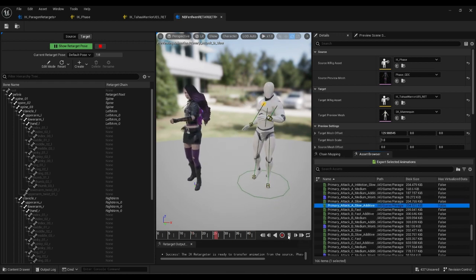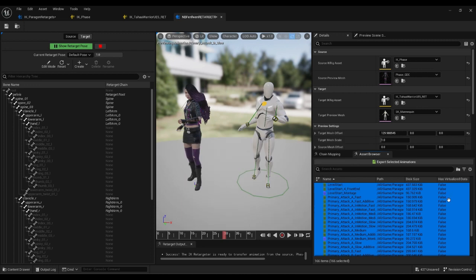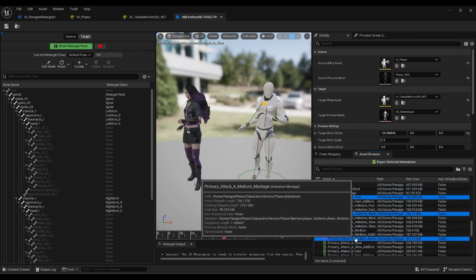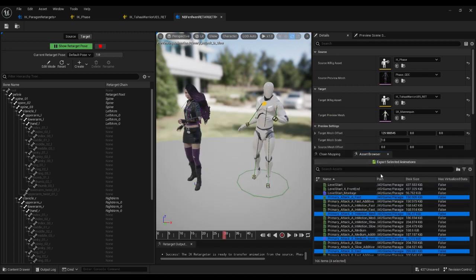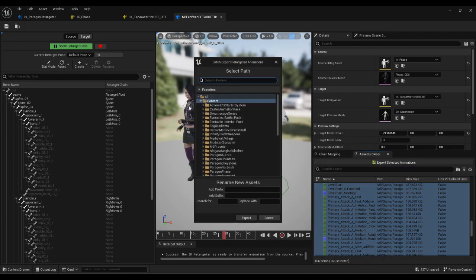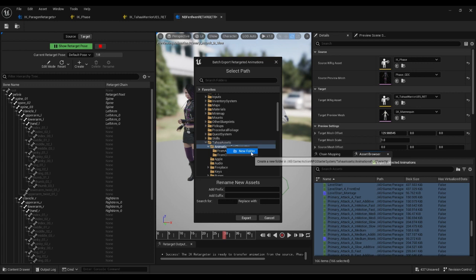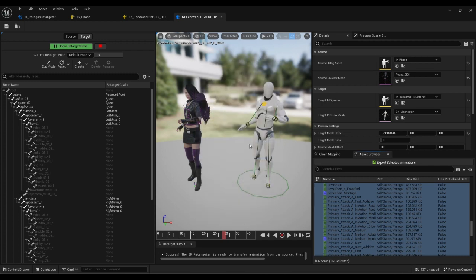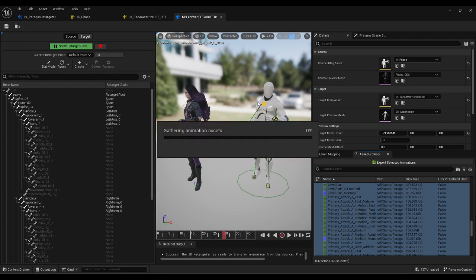From here on out, what we need to do is take whatever animations that you want to select. Again, you can control click and then just export those independently. But I'm taking them all. That way I don't have to redo this again. I'm just saving them in my animations. So this is from Phase. Hit enter and export them. And it's going to export all of the animations that we've done and retargeted.